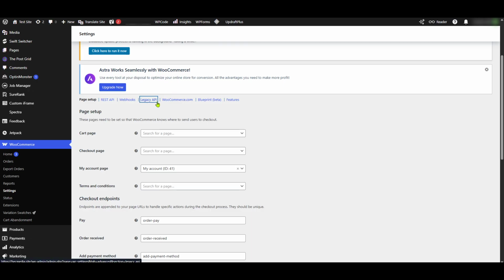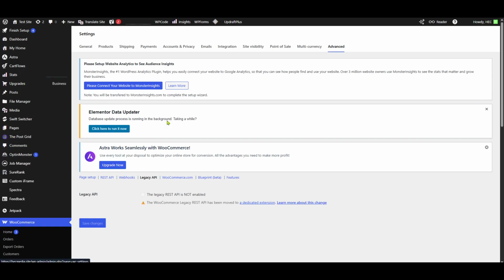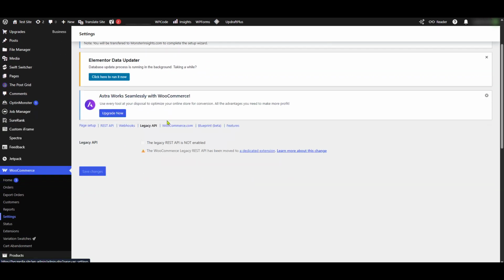This is an important section, as enabling the legacy REST API will allow you to make API requests and integrate additional functionality with Woocommerce. Upon entering the Legacy API section, you will find a toggle switch or checkbox labeled Enable the Legacy REST API. Simply click to enable it. Enabling this feature allows Woocommerce to handle requests from older APIs that some plugins still use for integration. It's a handy feature for compatibility, especially if you're using older plugins that haven't been updated to work with the newer versions of the Woocommerce REST API.